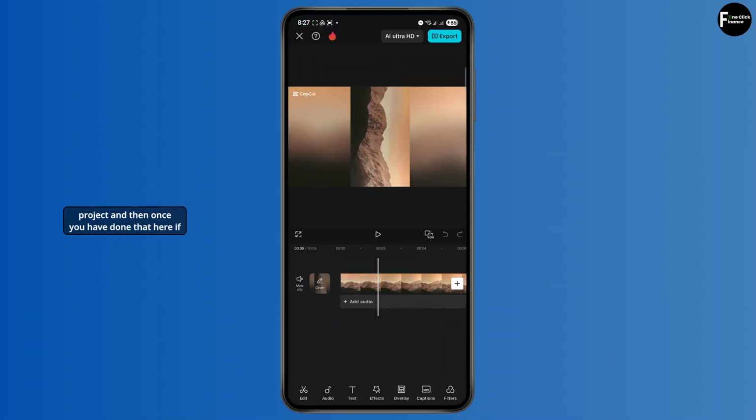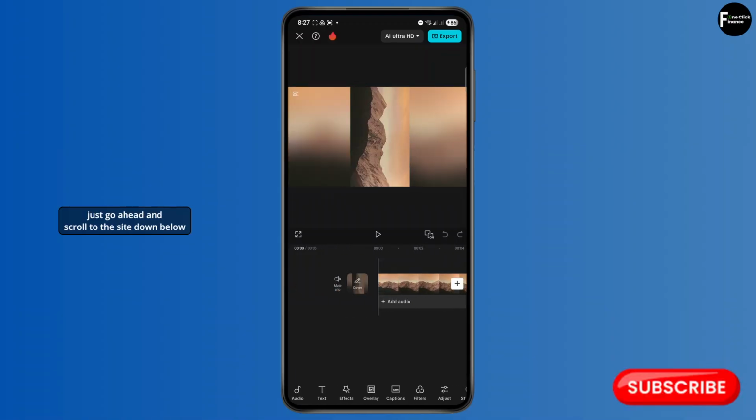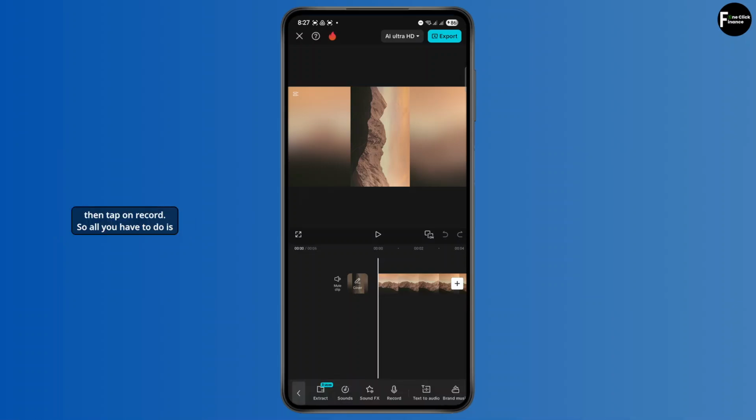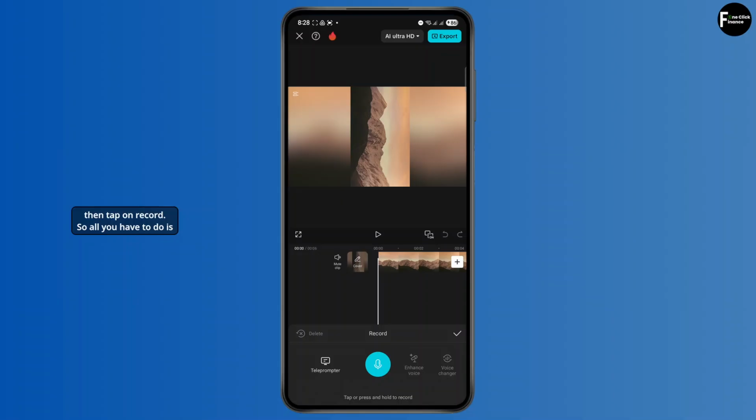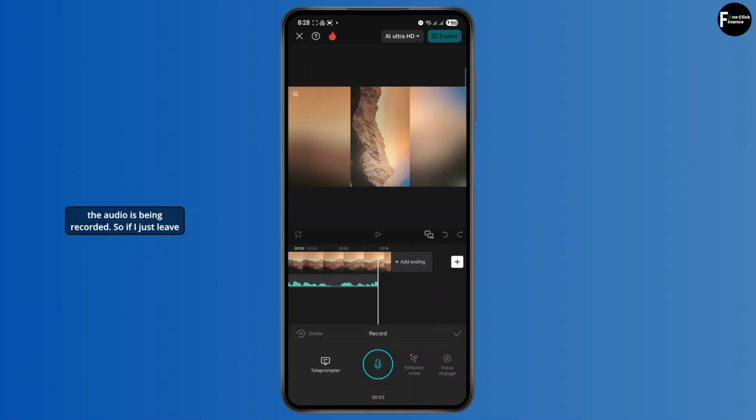And then once you have done that, if you want to add a voiceover to the video, you can just go ahead and scroll to the side down below and then find an option for audio. Tap on audio, then tap on record. So all you have to do is press and hold on the mic icon to start recording. So if I just press on it, it's going to start recording my voice, and as you can see down below, the audio is being recorded.